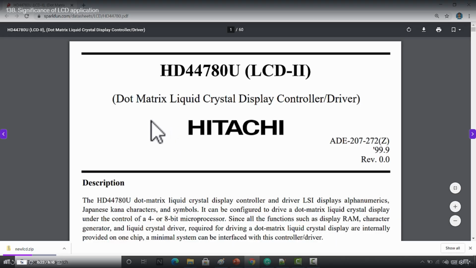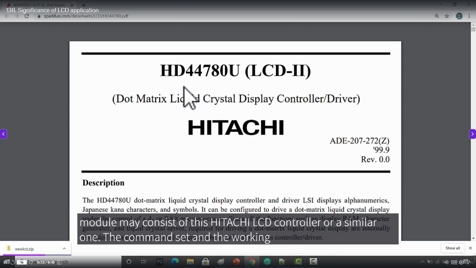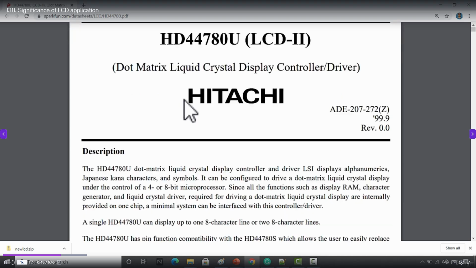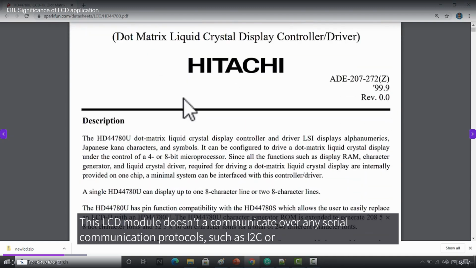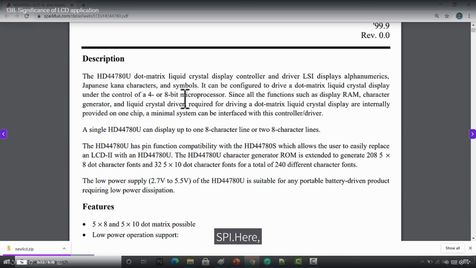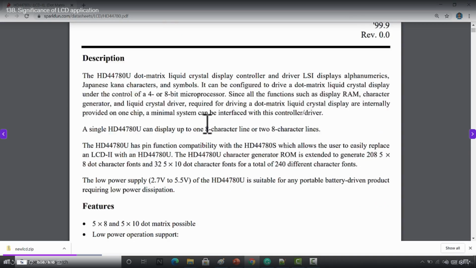You can download it. If you are using a 16x2 or 20x2 or any other character LCD module, your module may consist of this Hitachi LCD controller or a similar one. The command set and the working principle are the same, so you can refer to this data sheet without any problem. This LCD module doesn't communicate over serial protocols such as I2C or SPI. Here we communicate through parallel data lines.